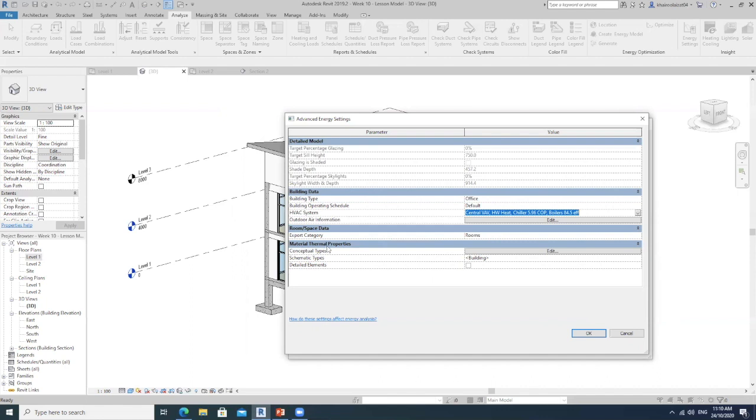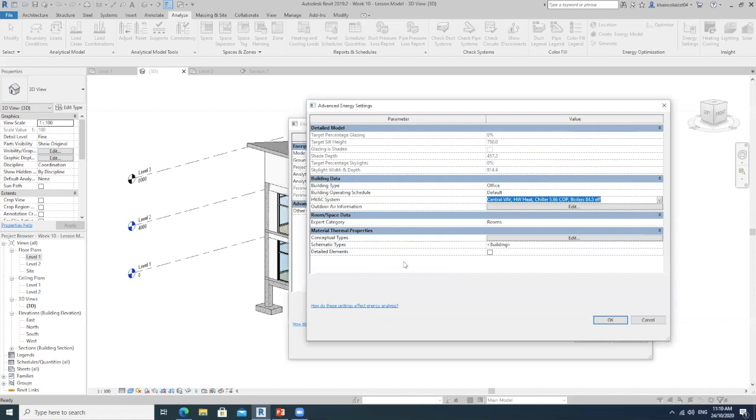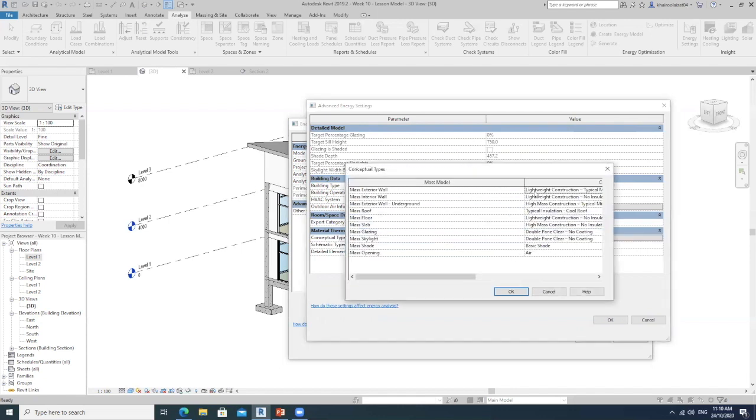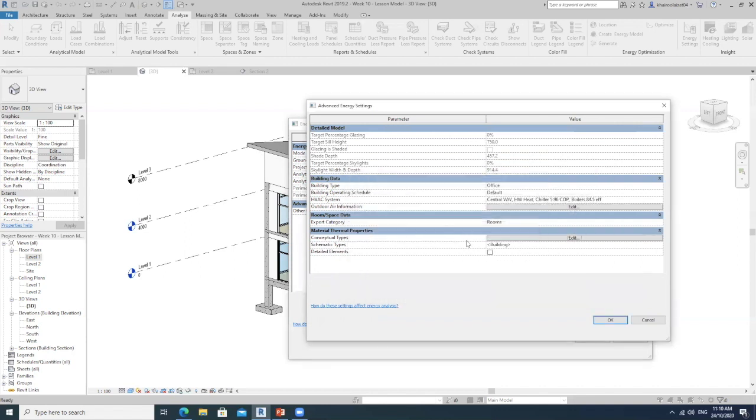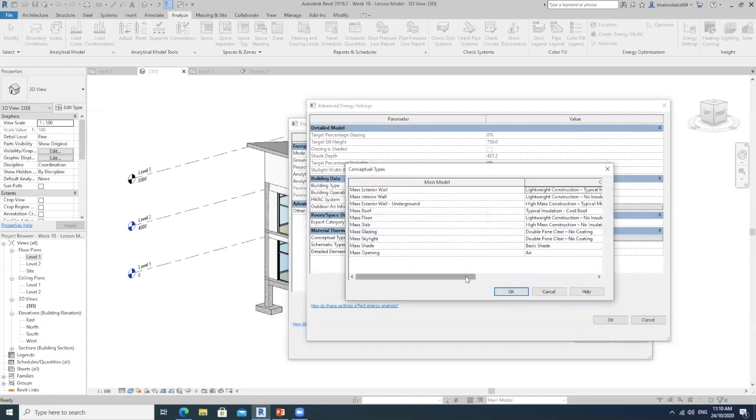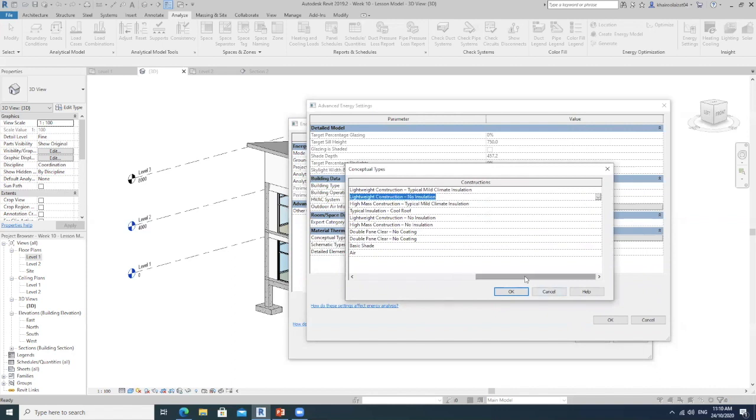And another important one is the material thermal properties. Within this conceptual, schematic and detail element phase, you can basically change the materials. But in our case, we are in the detail element phase. All the materials have been assigned in the model itself. So there's no need for us to actually change the materials on these pages. Unless you are working with building meshing or conceptual meshing, this is very important. You need to set the material for your meshing.